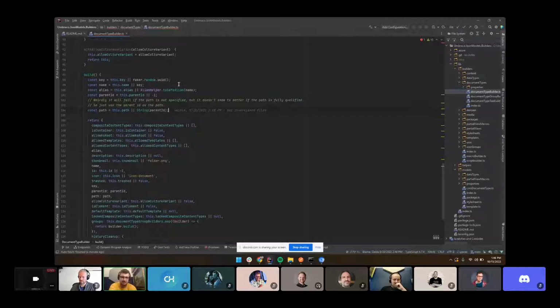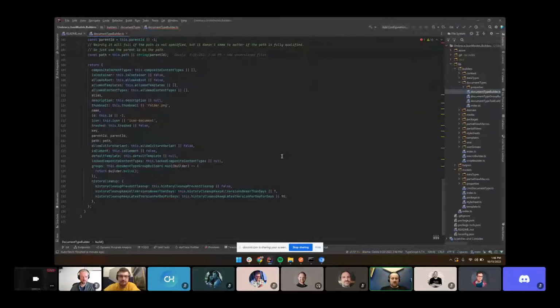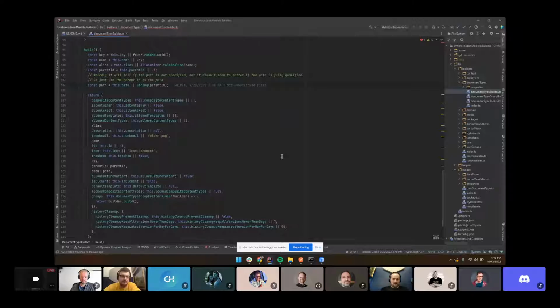So that's basically what the builder does. It just fills out the properties you need, so you don't need to worry about it. Yeah, so you save quite a lot of work with all of these builders. Yeah, I can imagine.